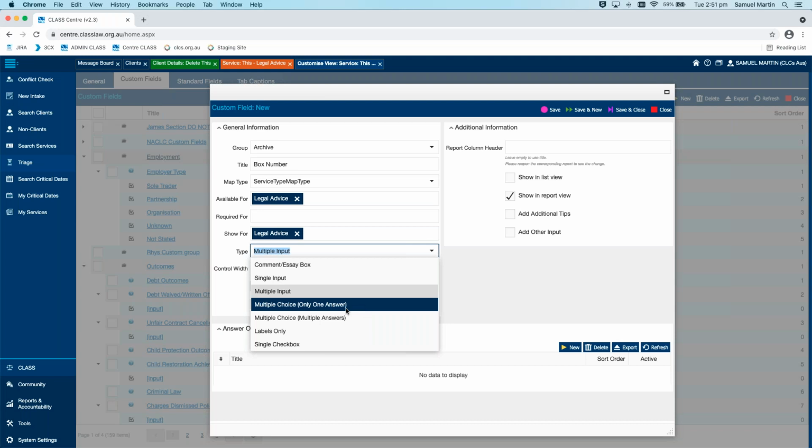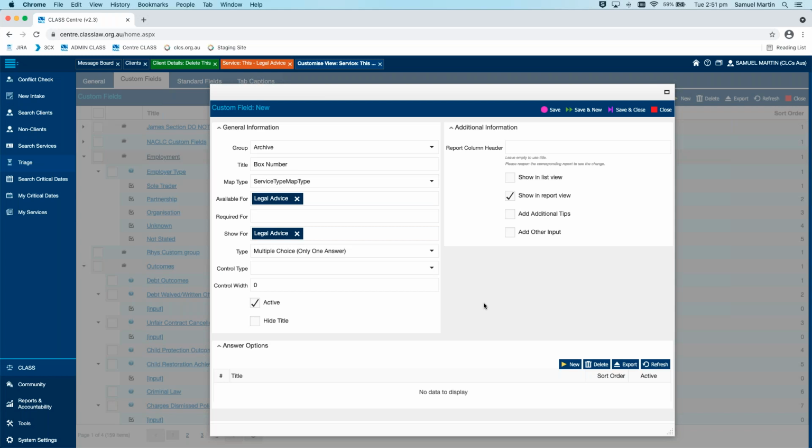Okay, I'm going to select multiple choice, only one answer for our demonstration today, because that's the most common one that I've found that is used. Once we select that, we get a control type and we need to select one of these. So we've got radio buttons. Again, we don't like these for data analysis reasons either. The drop down is the one that we like.